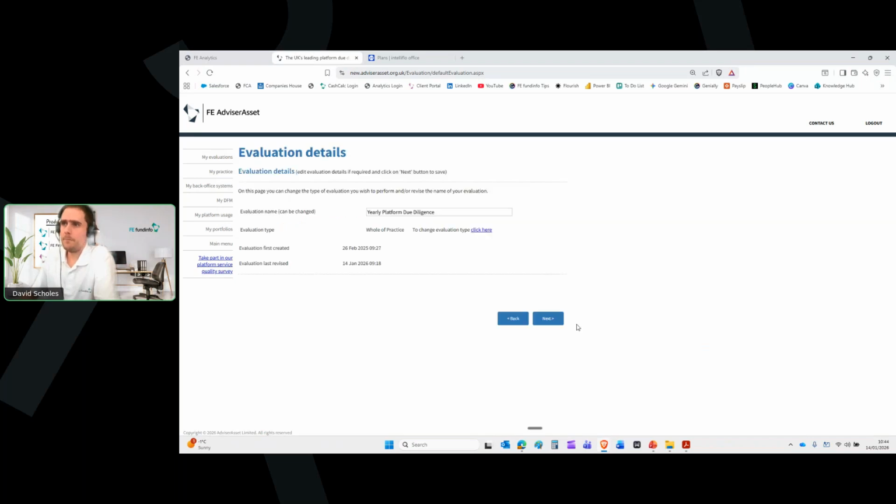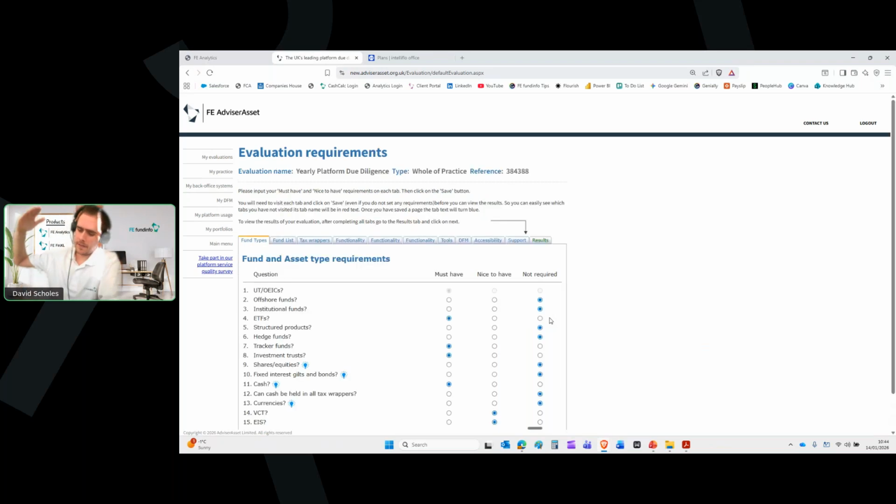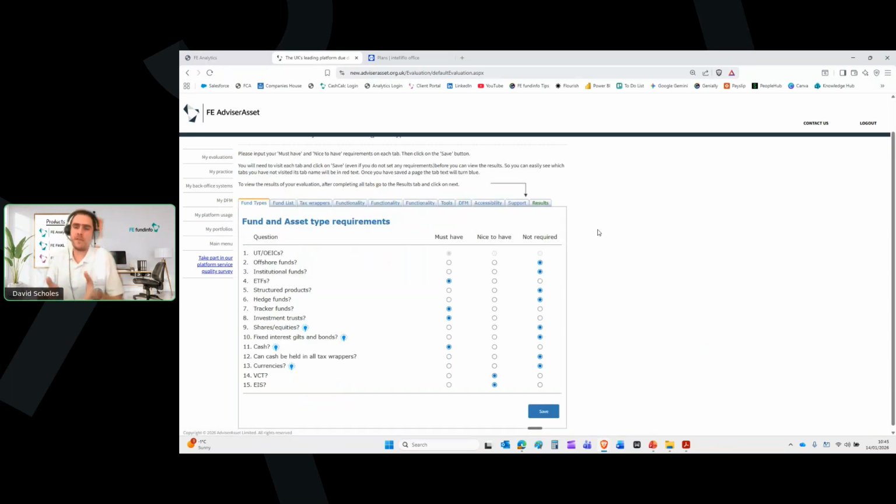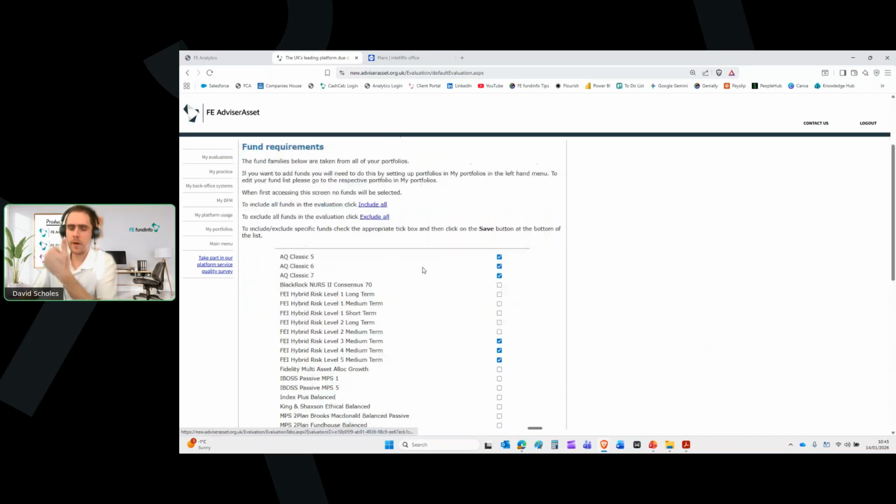This is based on FCA Fact Sheet 12, how the FCA determined how you should be picking platforms. All of the bullet points on that fact sheet is basically a separate tab on here. So your job as the advisor firm, maybe at the start of the year, is to come on here and say, okay, for the platform that we're going to be using this year, we want to ensure that they offer these types of funds. These are must-have, nice-to-haves, not required. These are the fund lists I need them to have available. So I use, again, life strategy funds and maybe the FEI models.